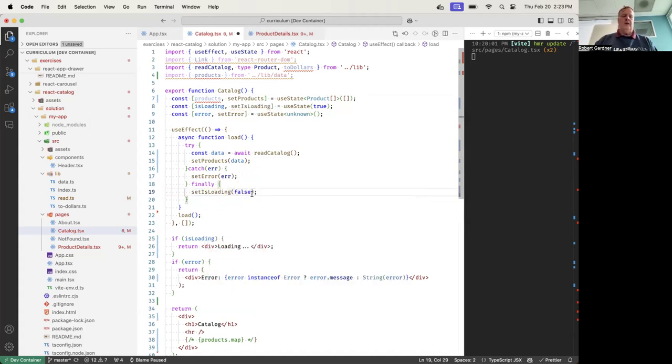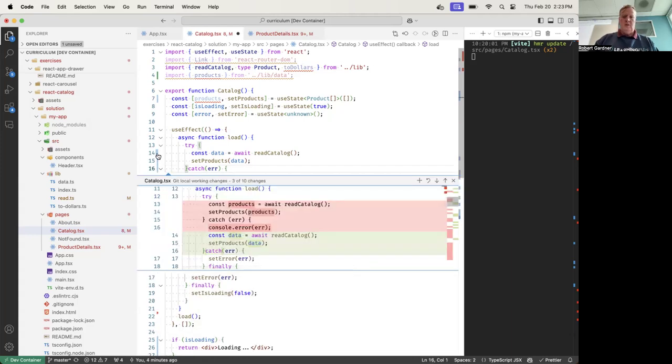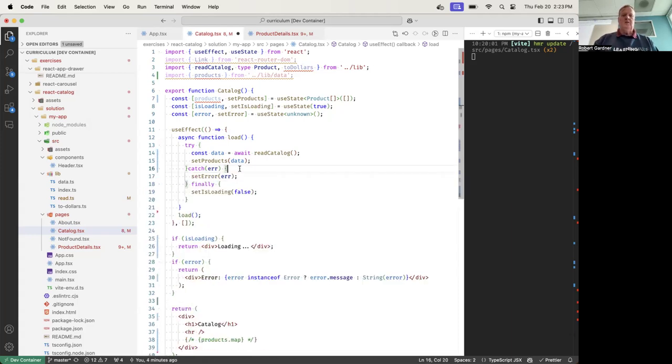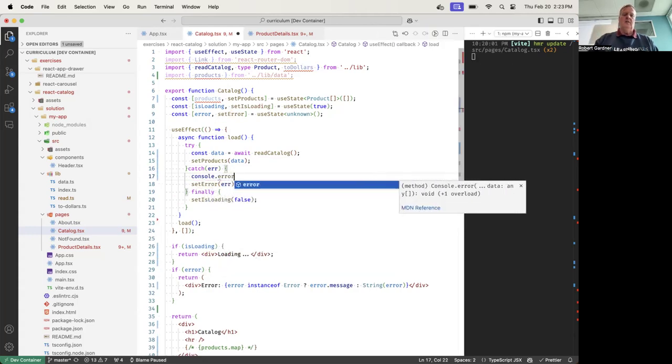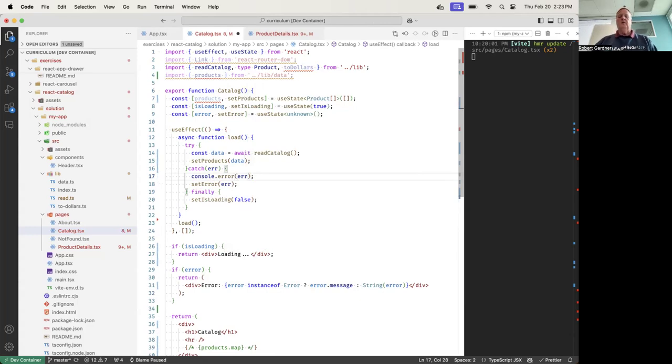This is just a pattern that you can do all the time. Oh, I called it products when I wrote it before. Also, I like to do console.error with the error. So if I'm debugging and I want to know what happened, I can go look in the console and get more details about what the error was.